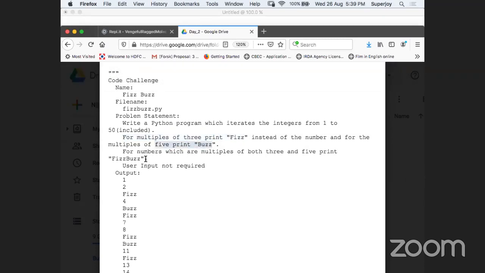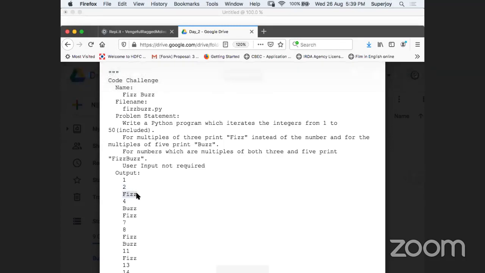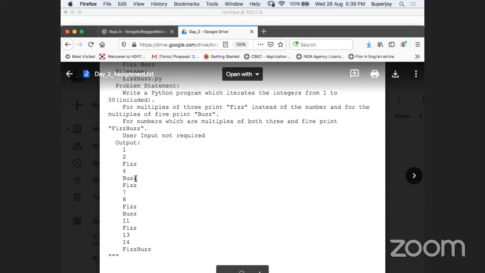Okay, and if a number is a multiple of both 3 and 5, print fizz buzz. Otherwise, print that number as it is. So here you can see the output, guys. 1 is not a multiple of 3, and not a multiple of 5 as well, so we are directly printing 1. 2 is not a multiple of 3, not a multiple of 5 as well, so we are printing 2 as well. Now, when number 3 comes, 3 is a multiple of 3, so we print fizz here. Similarly, guys, 5 is a multiple of 5, so we print buzz here.